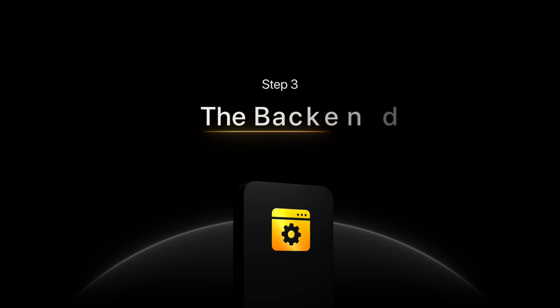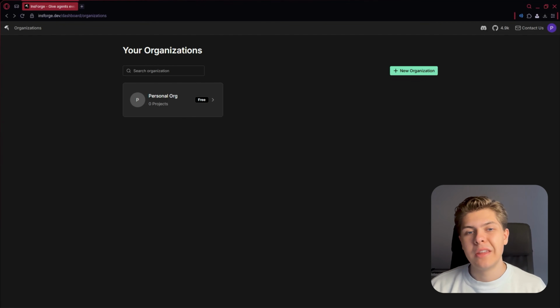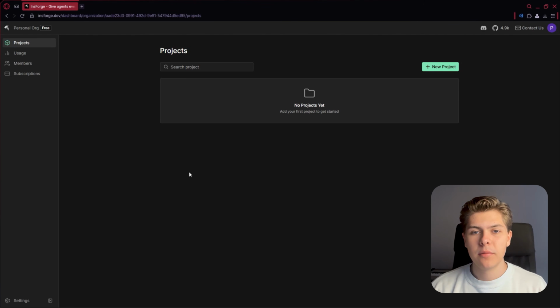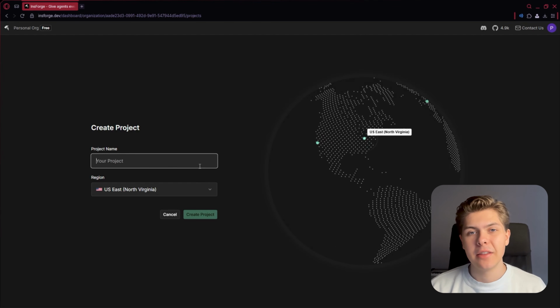Step 3, the backend. To begin with, we will set up InsForge. And to do this, I will head over to the insforge.dev dashboard, go into my organization and create a new project.